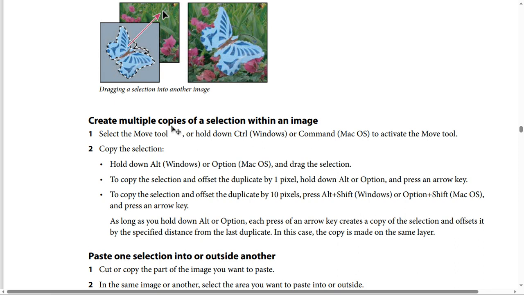We have 2 steps only. Number 1, select the move tool, this icon, or hold down Control if you use Windows, or Command if you use macOS, to activate the move tool. After that, number 2, copy the selection. You should copy the selection, then hold down Alt if you use Windows, or Option if you use macOS, and drag the selection again.